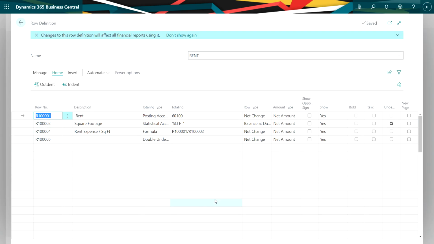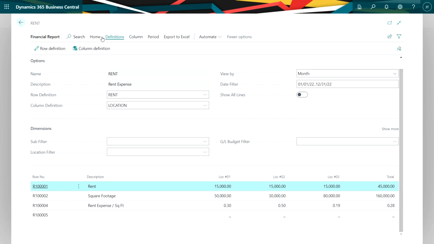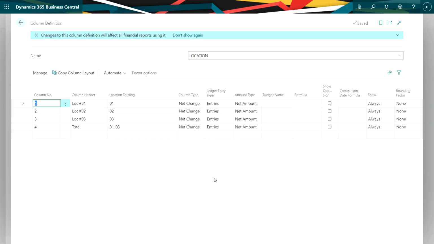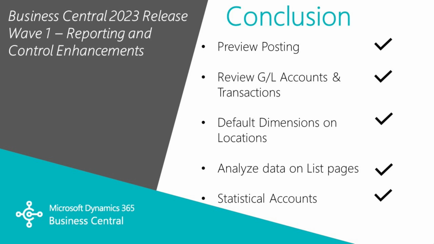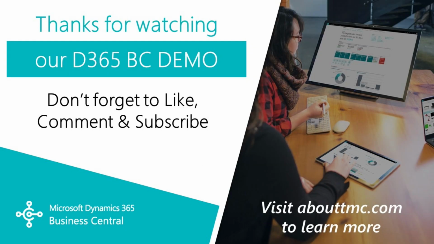We can look at the row definition, very simple. Again, I've got the posting account, the statistical account, and a simple formula, and that's it. Let's go back and look at the column definition. Simple column definition, I'm pulling in information by dimension, displaying it on the screen. This is new functionality that I think you're going to enjoy in Business Central. It's available in the 2023 Release Wave 1.